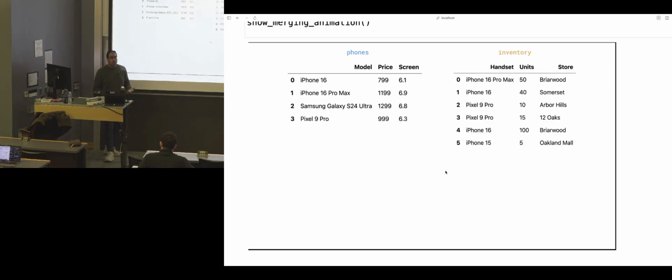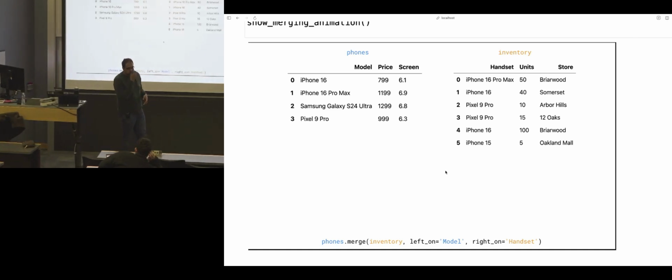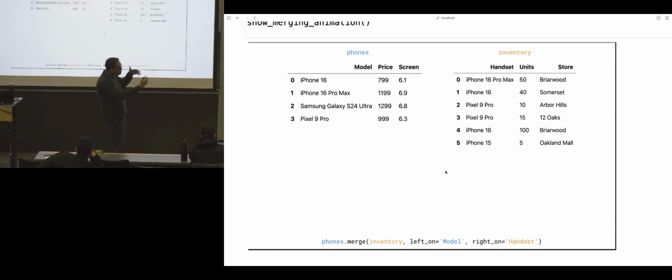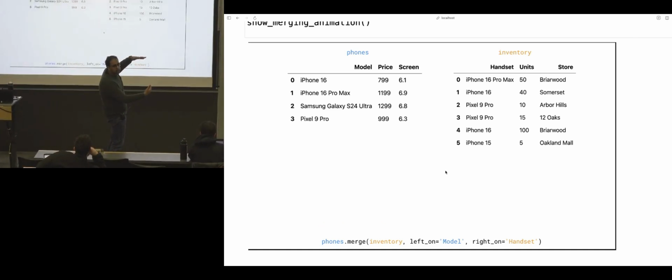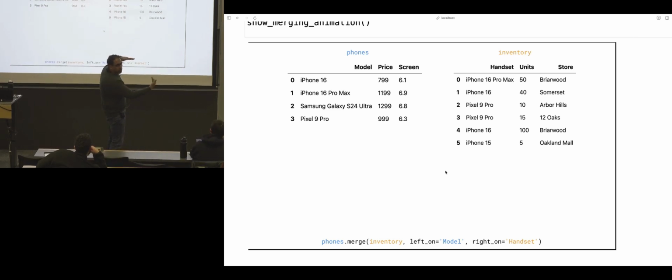Anyways, so here are our 2 DataFrames, and I've been referring to the phones DataFrame as the left DataFrame and inventory as the right. And the reason it matters which we consider the left and which we consider to be the right is that when it combines the rows, it puts the rows of the left DataFrame on the left and the rows of the right DataFrame on the right.